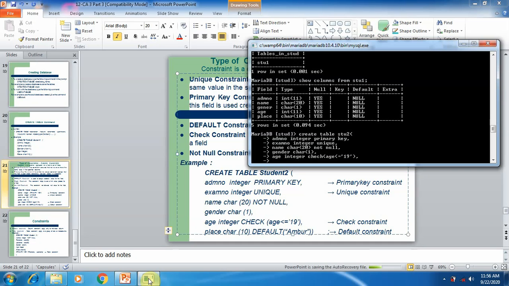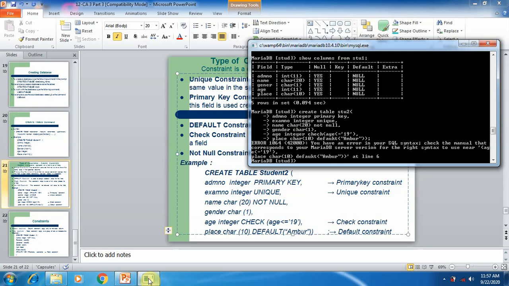And then type a comma. After entering age, now we are at the last column, namely place, data type char, constraint is default. The default value is ambu. The ambu should be enclosed within quotes. After typing the command with the column names, use close parenthesis and then type a semicolon, then execute the command by simply pressing the enter key.